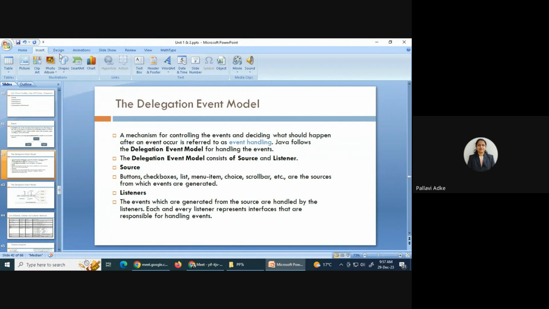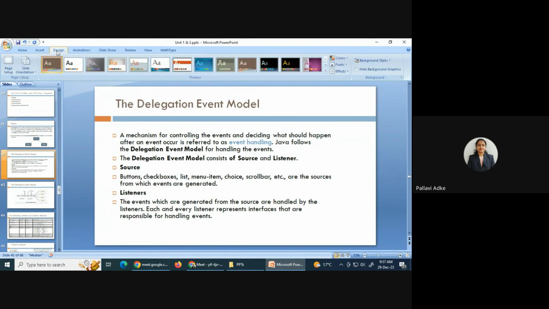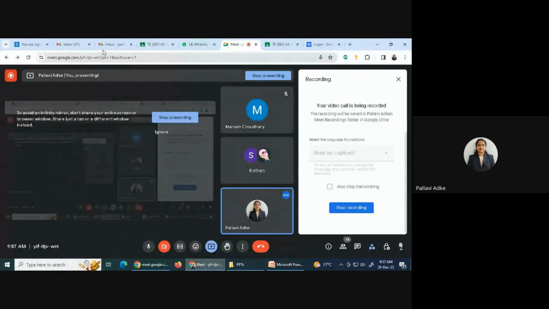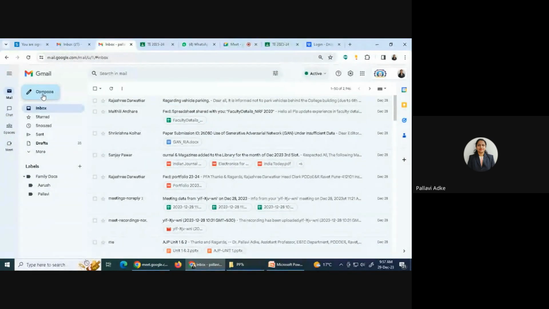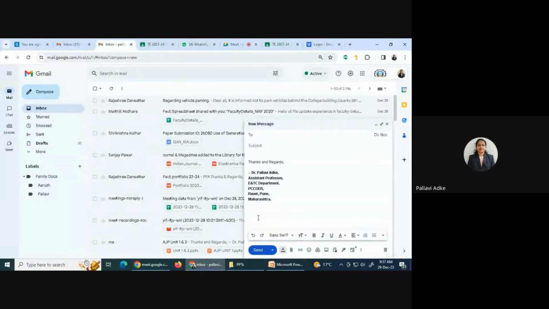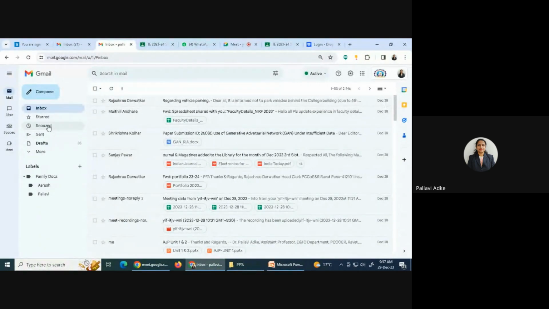Something will happen when I'm clicking on this button, that is okay. But what will be the output of that? Whenever I'm logging in and click on the login button, what happens is that it takes you inside your mail account, and there you can see the mails. Suppose I'm clicking on the compose button to write a new mail: this window will appear, and here you can write your mails. Suppose I'm clicking on the inbox button, it will show whichever mails are available.